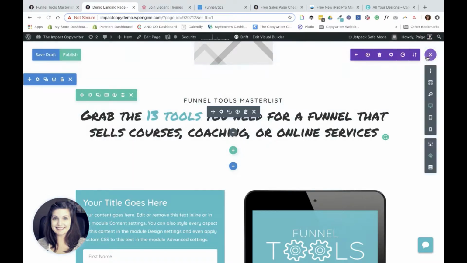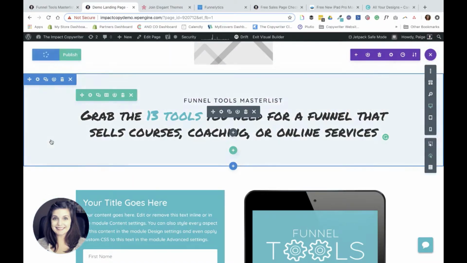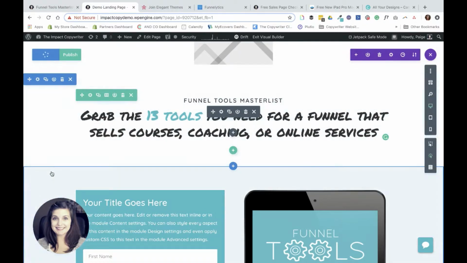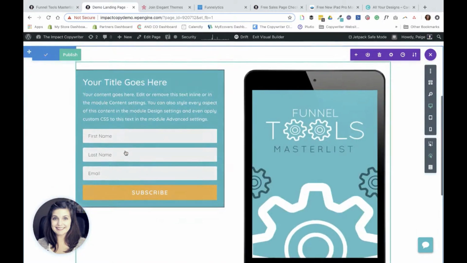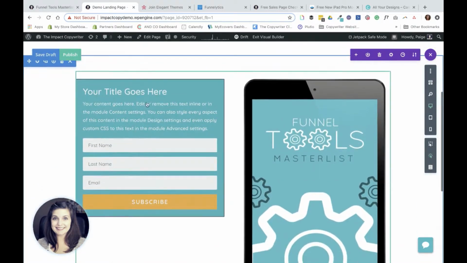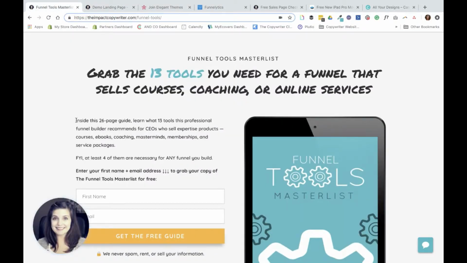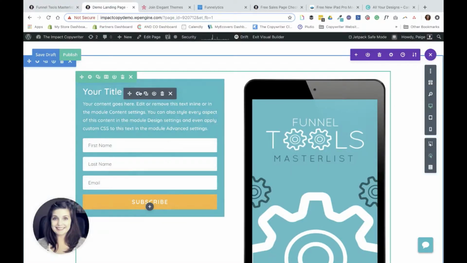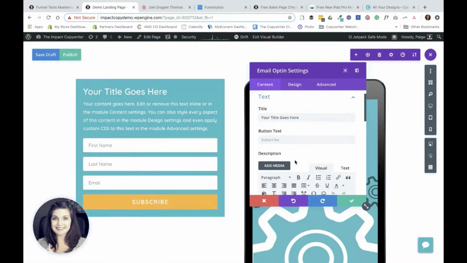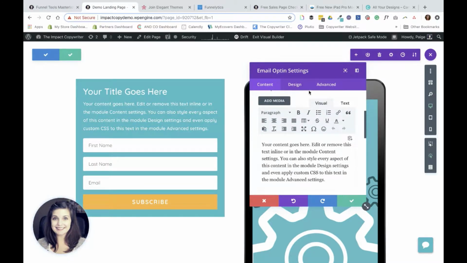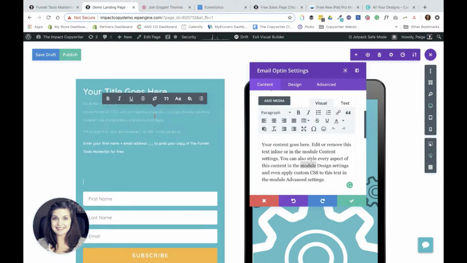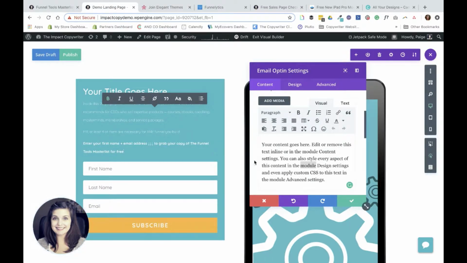All right, so I'm going to go ahead and save my draft here. Always save a lot, just in case something happens. All right, the final thing I need to customize is this little email opt-in section. So first I'm going to start with the text. I like to do most of the design stuff in this customizer. You can actually click in here and do stuff, but I like to do it in the customizer.